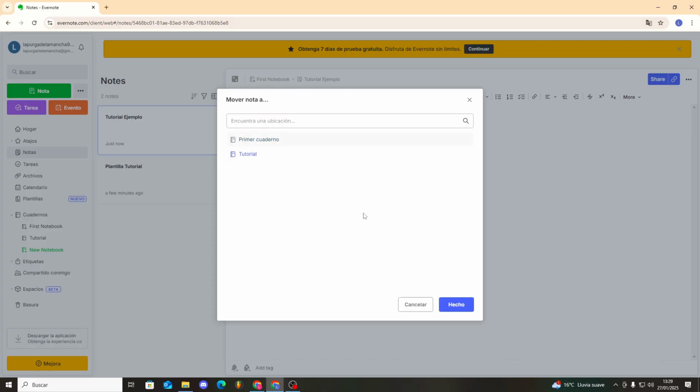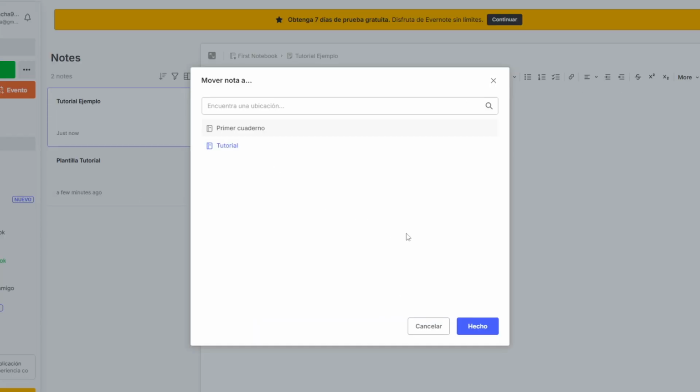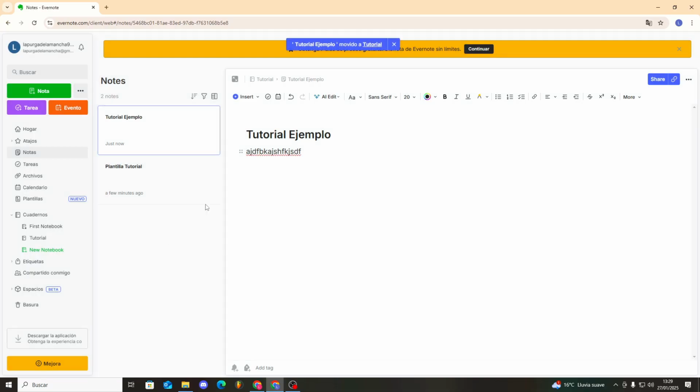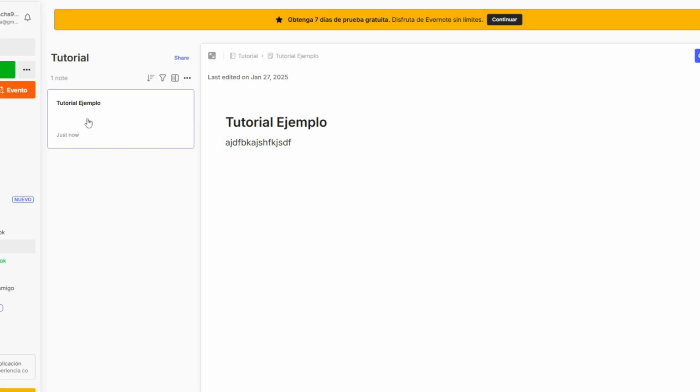This note is in my first notebook, but if I select tutorial and click to apply this option, okay? This note will move directly to the tutorial. See how it's moved to tutorial? When I open tutorial, this note I've moved will always be there, okay? Now you can see it's not the same to move a note as to copy it.